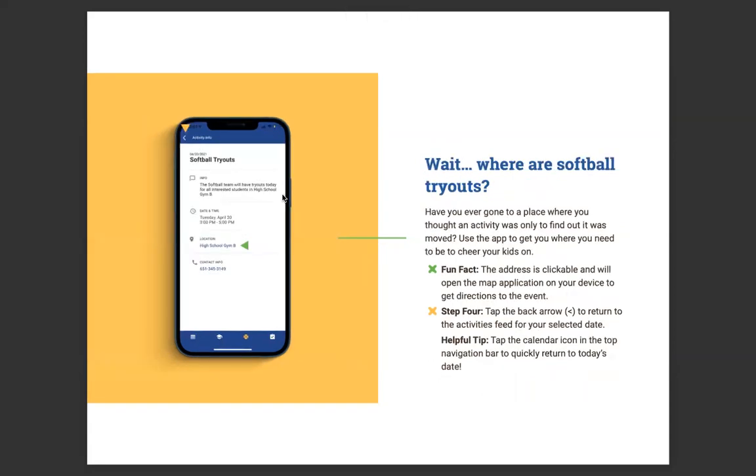You ever gone to a place where you thought an activity was, only to find out it was moved? I've done that. You use the app to get you where you need to be to cheer your kids on. Fun fact again, the address is clickable. It'll open a map application on your device to get directions to the event. Step 4, tap the back arrow button to get back to all your selected dates. Helpful tip, tap the calendar icon at the top of the navigation bar to quickly return to today's date.